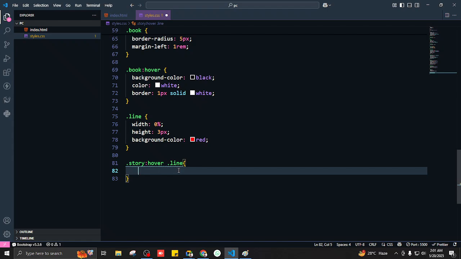I want it to show. How can I show it? By default it has a width of 0%. Oh, okay. So that's why we can't see it. So what should we do? You want to see it, right? Yeah, I want to see it.